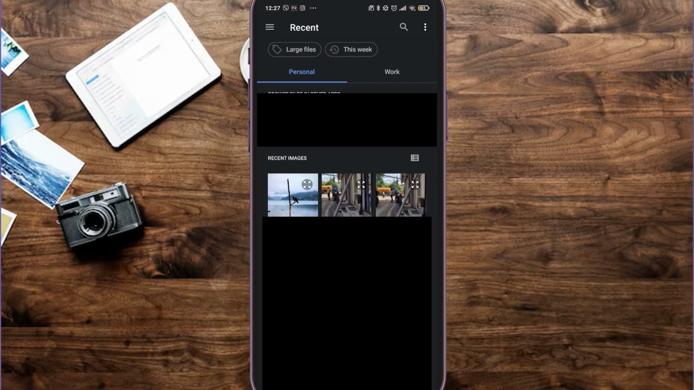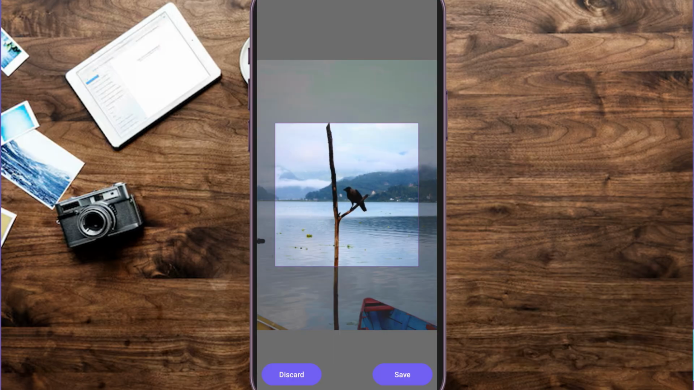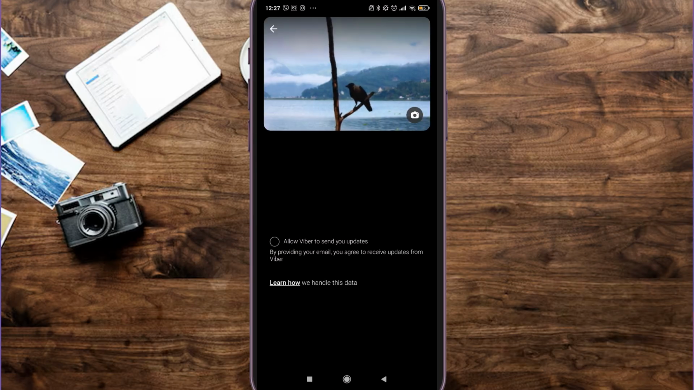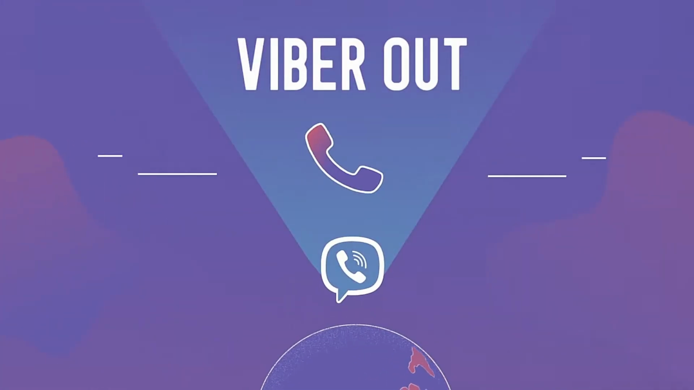For this tutorial, we'll be selecting a photo from our phone gallery. So, from there, all we'll have to do is just pick a photo, crop it, then tap on Save. And just like that, we'll be done. Do note that it might take a few seconds for all changes to appear across all devices.